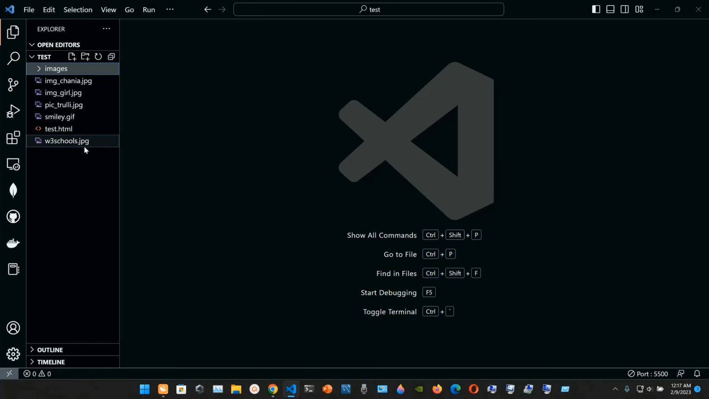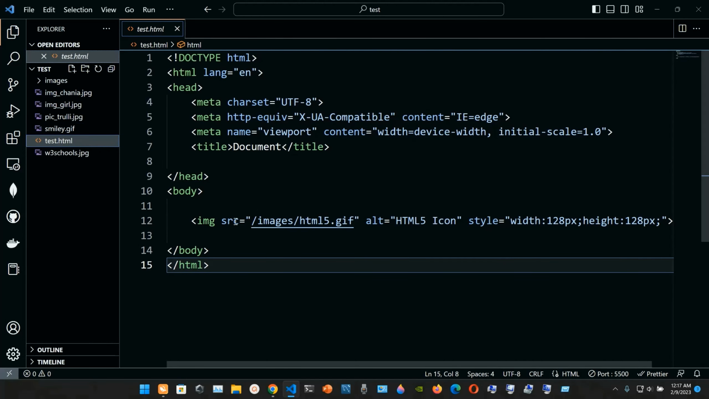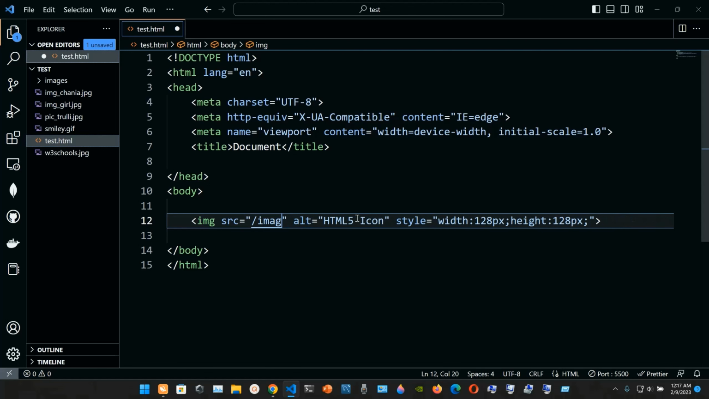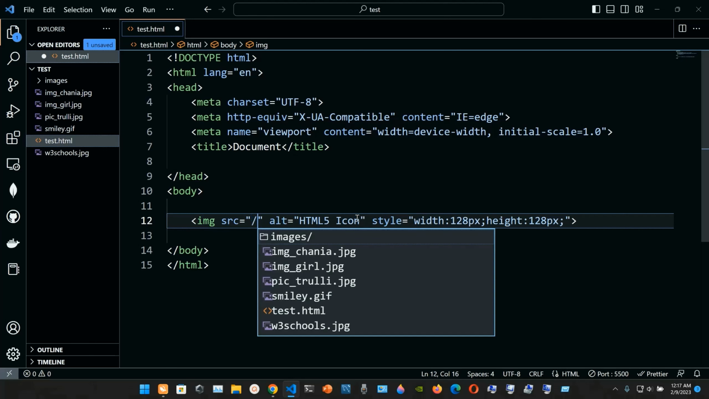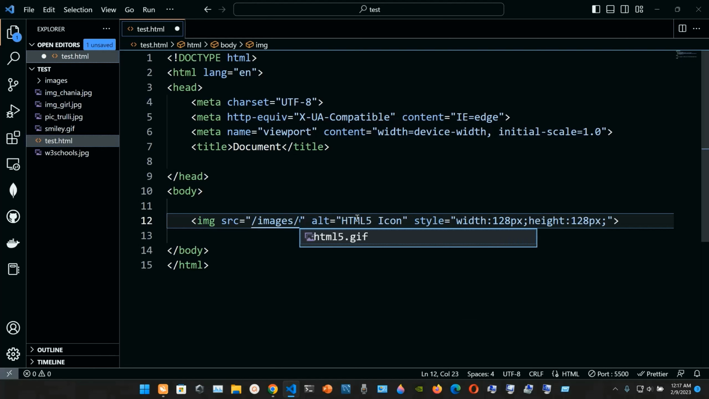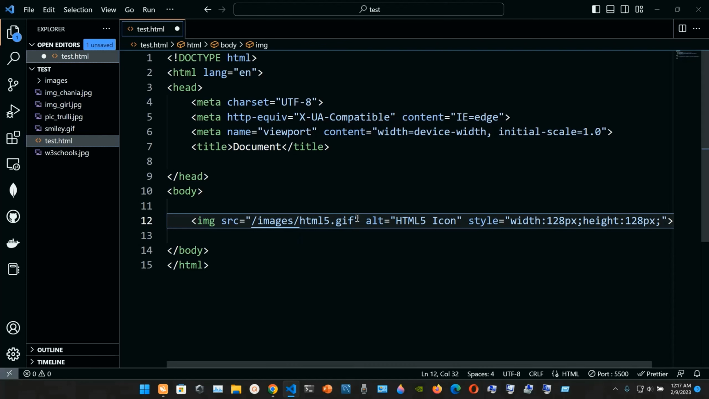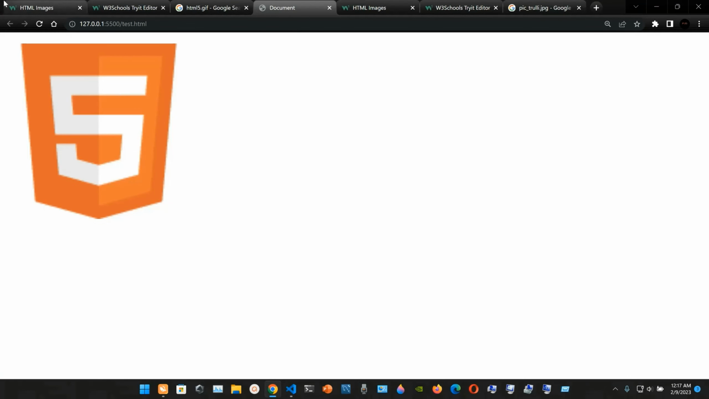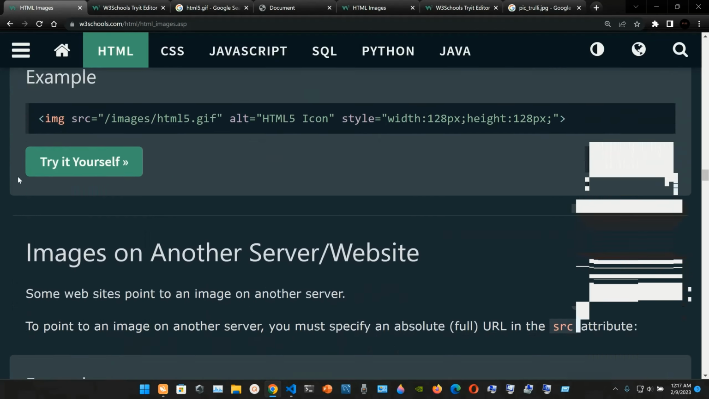So that is that. And for example, if you go to the image source inside of the double quotes, you put the source, an equal sign, and then double quotes, and now you can type /, and you can pick from this folder. We only have one folder here, images. So I'm gonna press enter, and there is the file that we have in that folder, html5.gif. So I press enter and you save it, and it works. So that is that for that example.